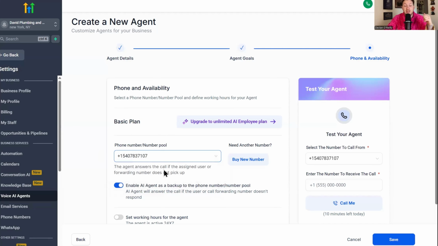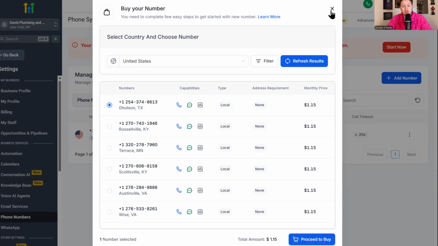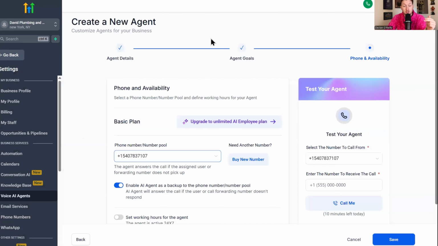Or you can click buy number. It's going to take you to the phone numbers, and you can quickly add a number. I have other videos on this that are very simple and very straightforward, but you can just add a number by coming in and clicking add number. It's so easy. You just pick whatever number you want like this and buy it. It's $1 for a number. And if you already have a Go High Level number like I do, you can just select it right here, and then you're done.